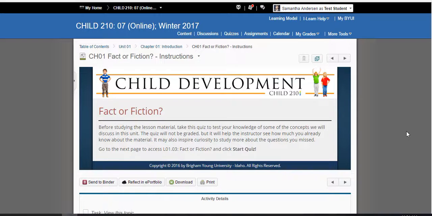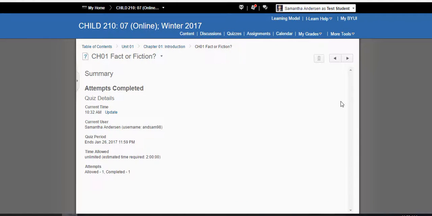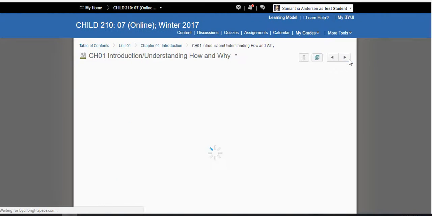Okay, so here's the first fact or fiction quiz. Now, the fact or fiction quizzes are optional, remember, so you actually can just skip past it if you would like. But you can go ahead and go to the next page. And if you want to take the quiz, there will be a way to say Start Quiz. I've already done this one, so I'm just going to skip past it.